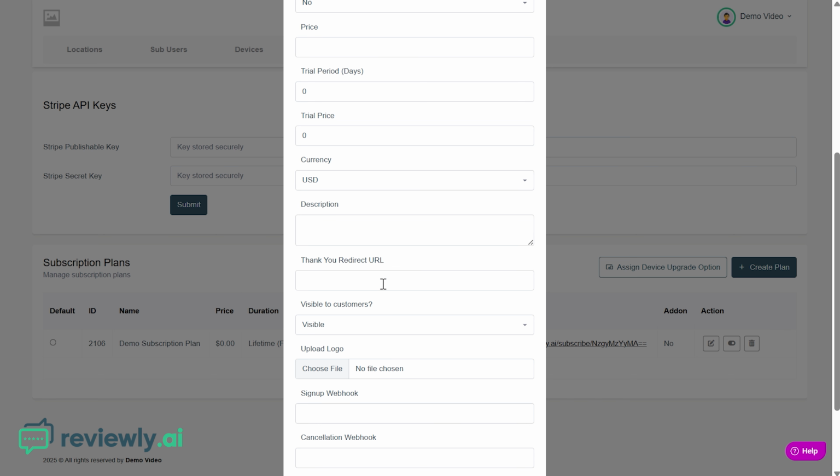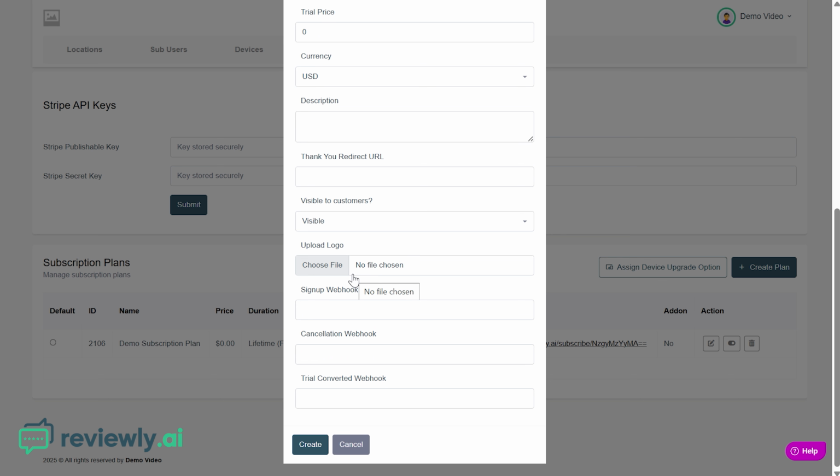Now your plan needs a description. This is where you'll enter your description, and this will also be a billing description for your customers when they purchase this plan. Here is where you can put a post-purchase redirect URL. We recommend sending users to a welcome page or a login screen after purchase. We have the visibility setting: is it visible to customers or hidden for internal plans? If your plan needs a specific logo to identify it with, you can now choose a file and pick any logo you'd like for this plan.